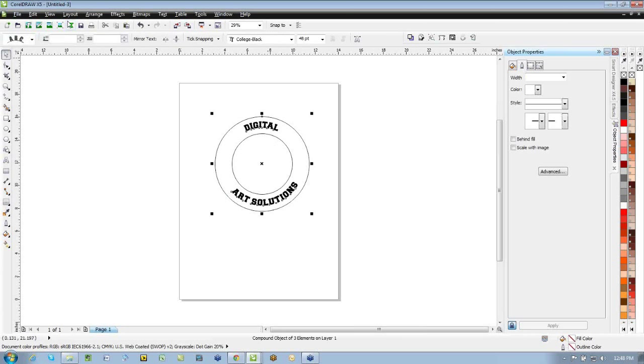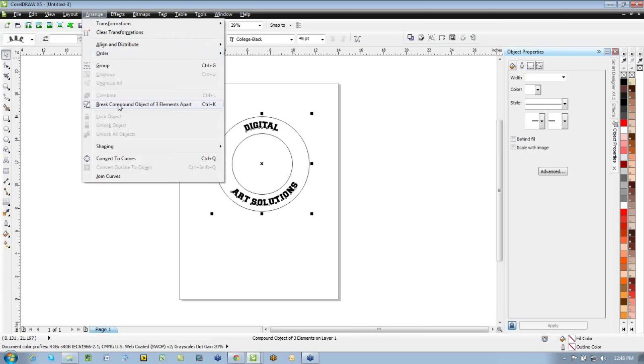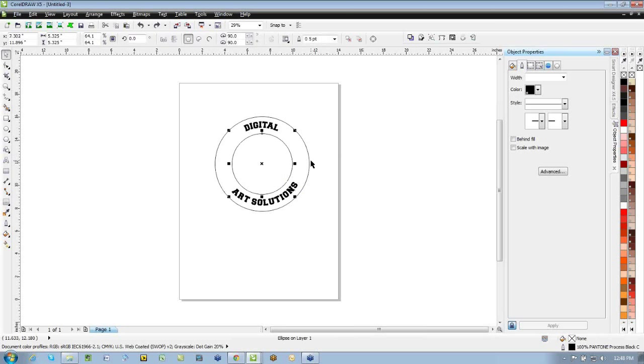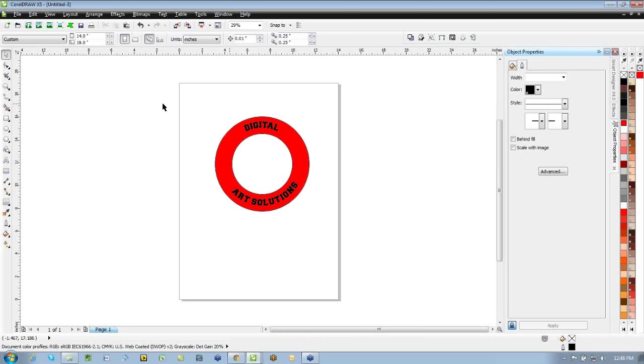Then what you got to do, it gets a little tricky. You got to go over here and you got to break the compound group apart. So we got the individual circles. See that? Select the outer circle, select the inner circle, combine them, and change the color. There you go. You got the donut.